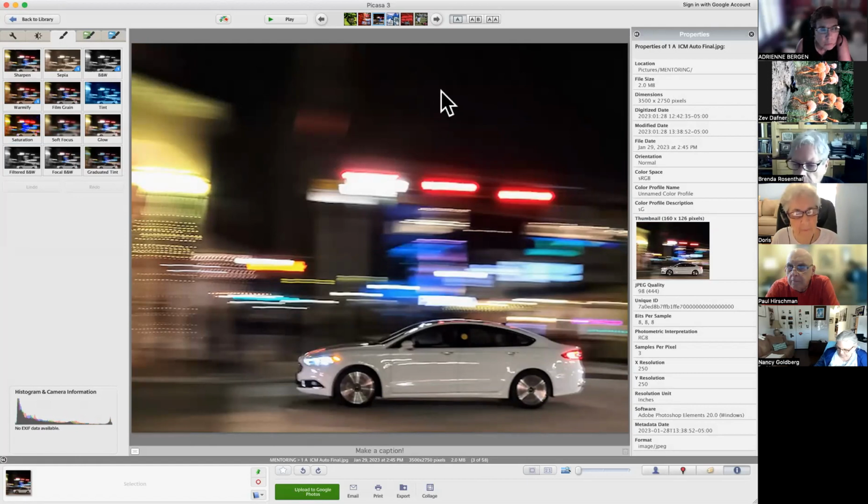Any comments on this one? It doesn't seem totally in focus. Well, the car is not, the background is blurred, but that's fine. Yeah, the car doesn't seem very sharp. I think they both have a little motion blur.